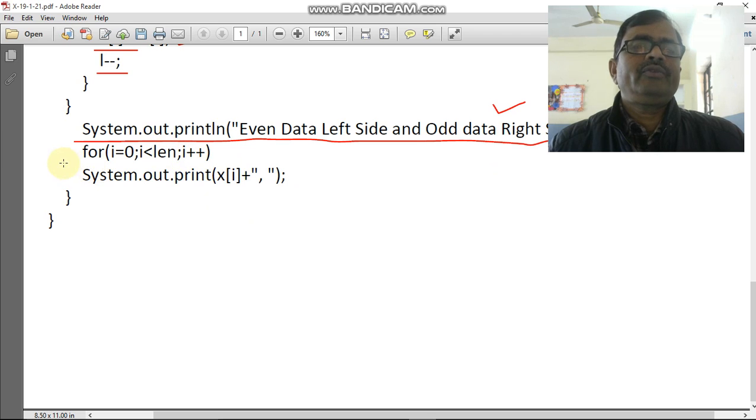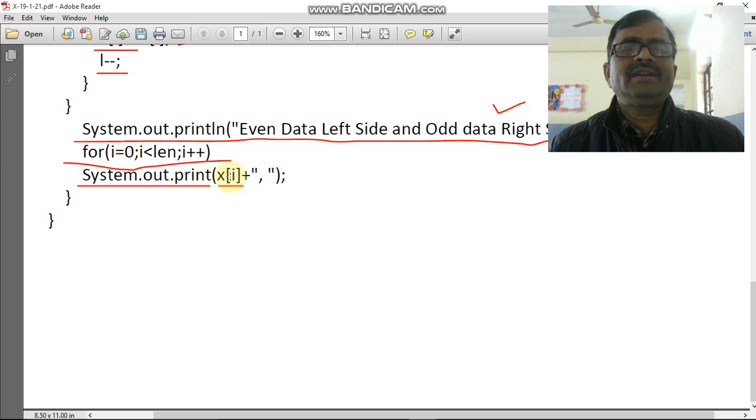After that the for loop will be executed: I equal to 0, I less than len. Len means the total capacity, the total length of the array for which you input the data at the time of execution. Suppose that is 10, so 10, or 12, so 12. It is for printing: I equal to 0, I less than len, I plus plus. System.out.println x[i], meaning the value of I is 0, so the first value, the arranged value, will be printed. After that a comma will be put there, then one space.